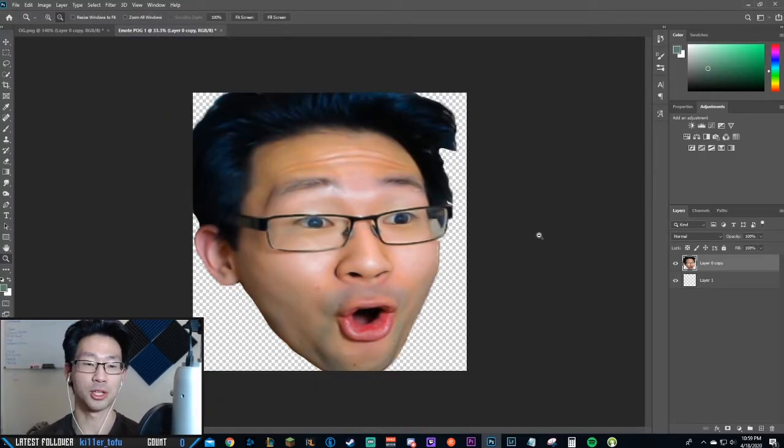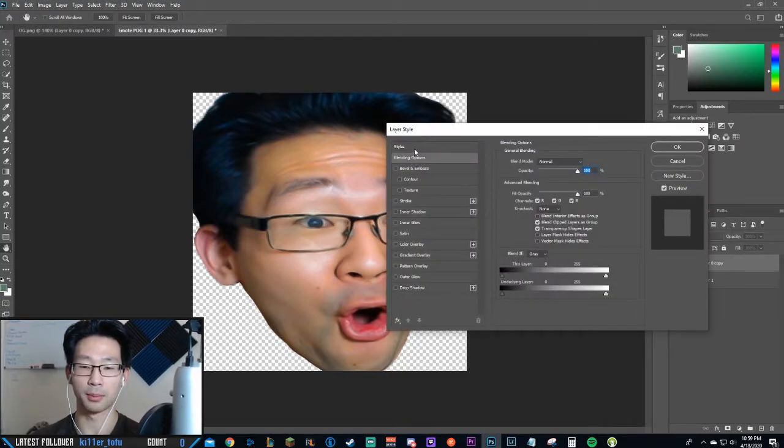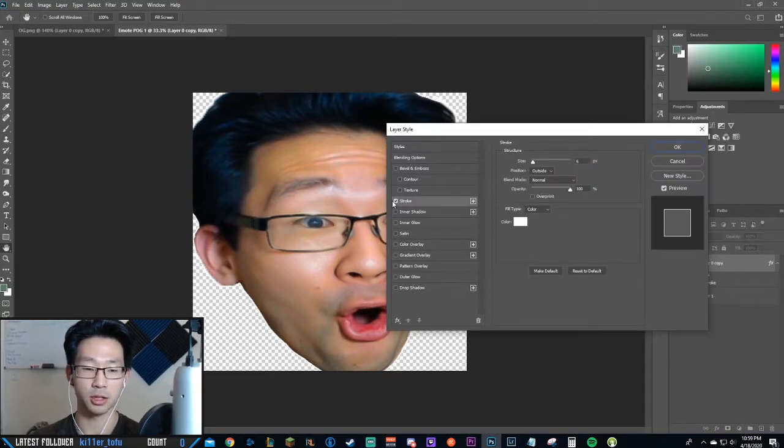All right, so for the last bit here, I'm going to add a stroke, which you can also call just an outline. So I'm going to add an outline to the back of this. I'll double click on this layer, and then this window should pop up. You have all these different options. You're just going to go to stroke, click that, turn it on.